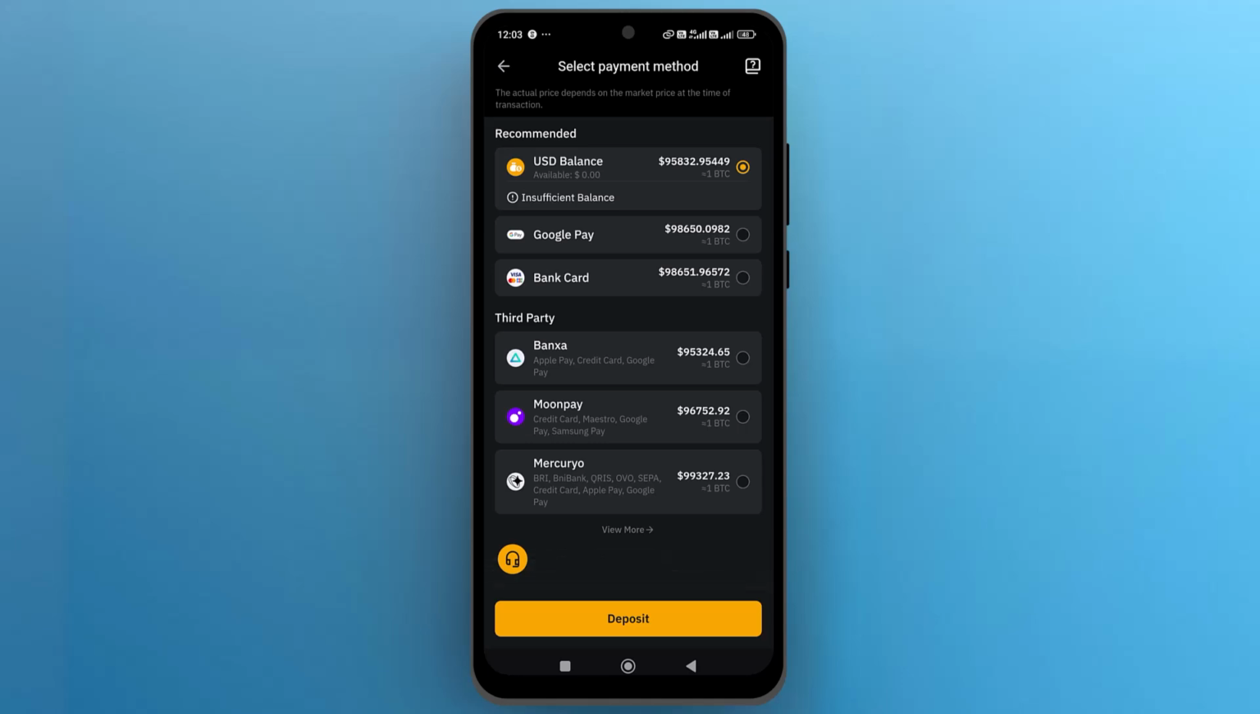Next, follow the instructions to complete the payment and once confirmed, the Bitcoin will be added to your Bybit wallet. And that's it. You have successfully purchased Bitcoin using Bybit.